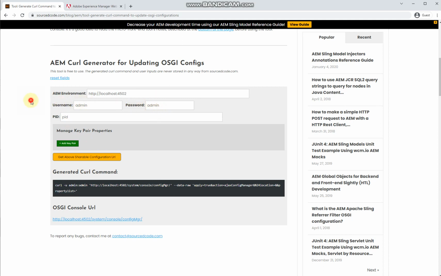Now we have the first input field, which is the AEM environment. This is the environment that you're going to make changes to when you invoke that curl command. You've got the username and password, which is the user you're going to use to make changes to your AEM environment. You've got the OSGI service configuration PID, which you paste in here so it can find the configuration and make changes to it.